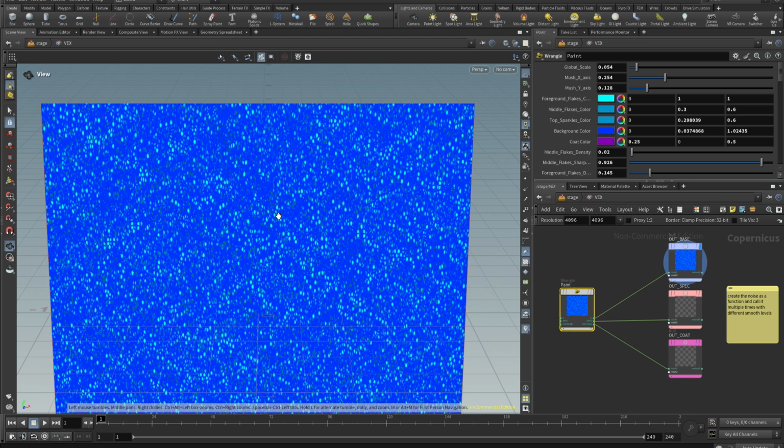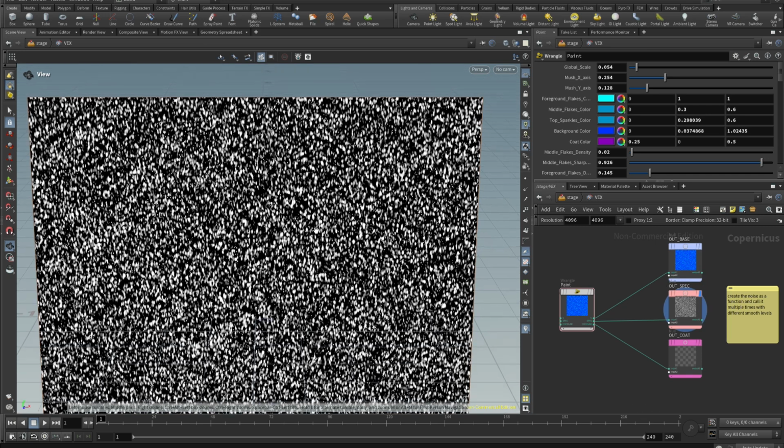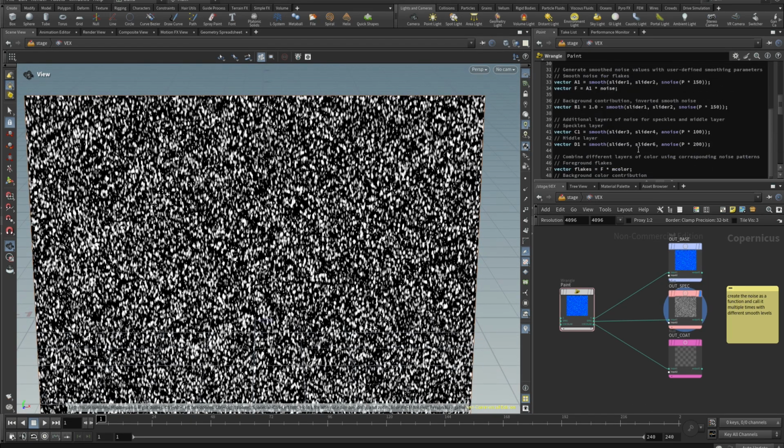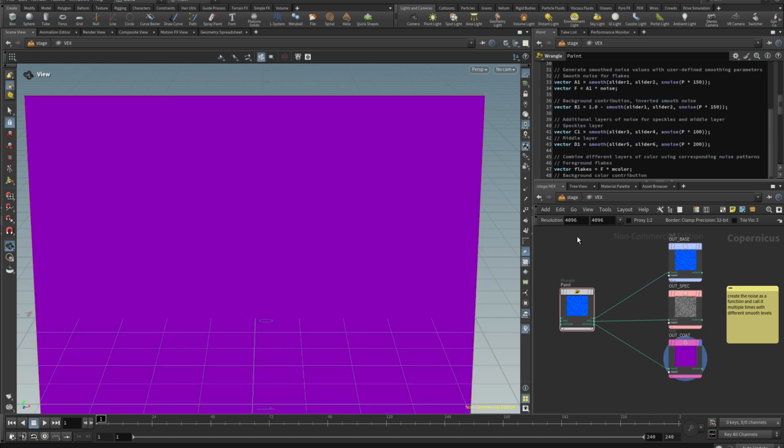Here's the out for the base, which is what's being seen. Here's the out for the specular mask, and what I was mentioning earlier with that other noise here was so that for the depth, going from lighter to darker, it would keep that up. And then just the coat color basically.